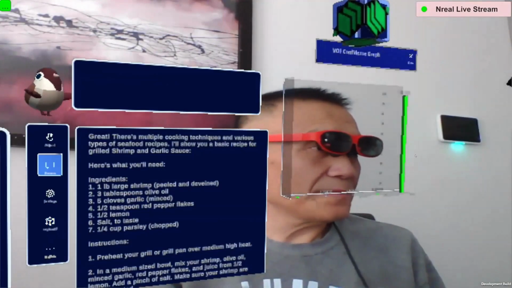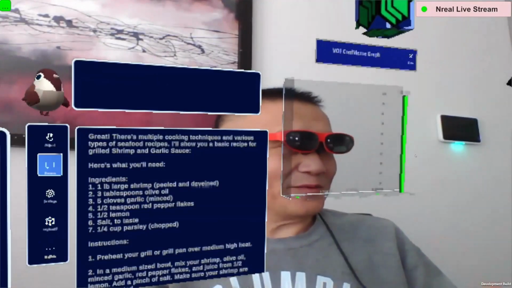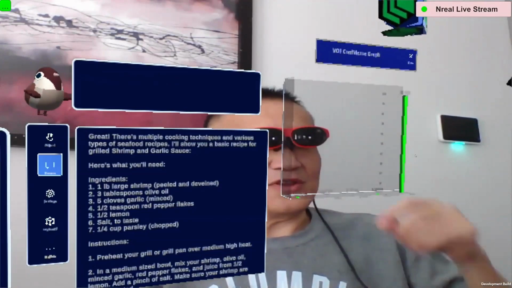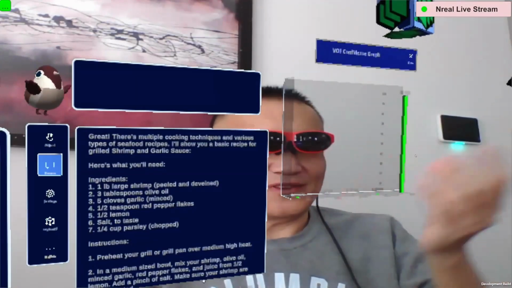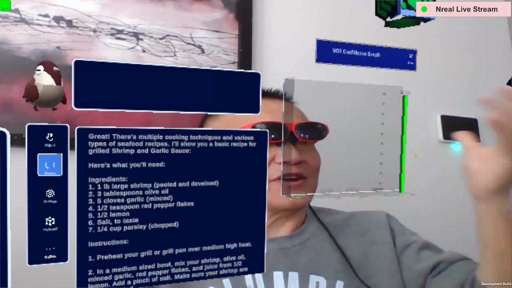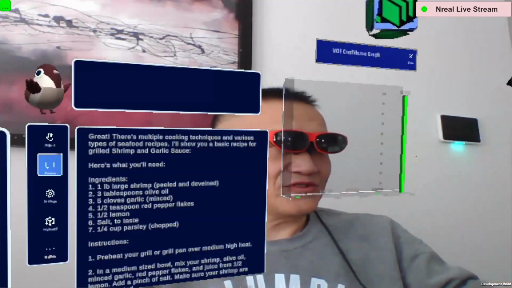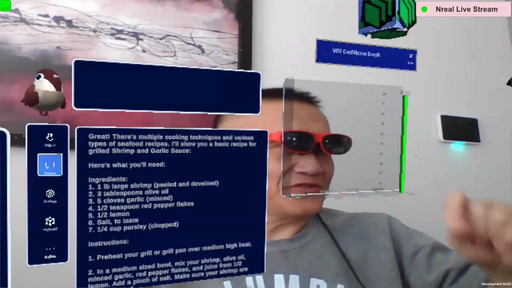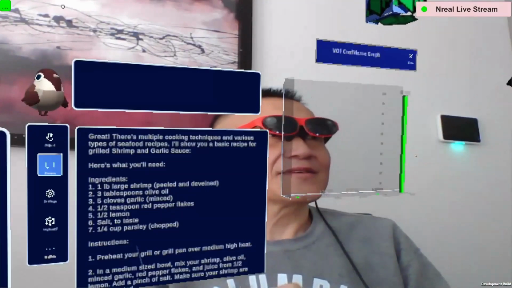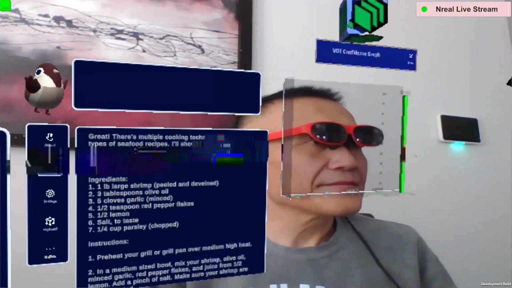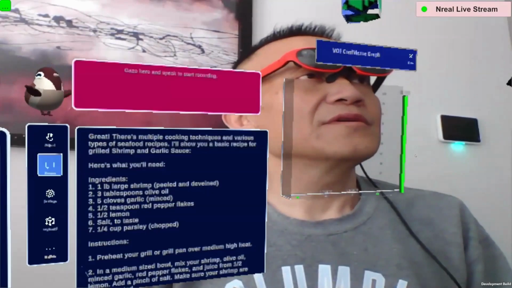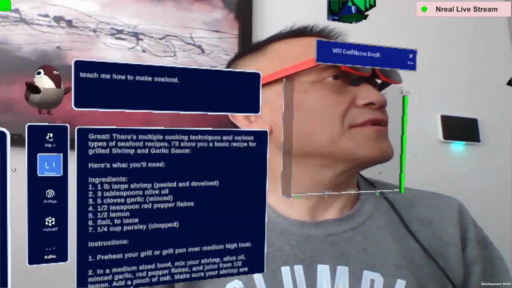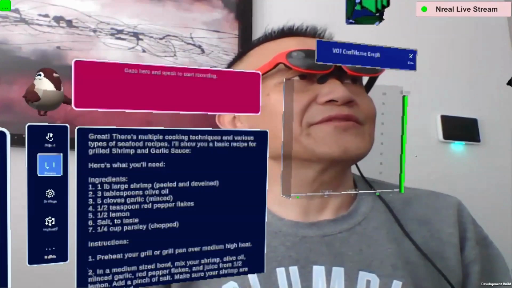All right. So the very next quick demo, we're going to show text to image. The interaction level would be the same. I'm talking to the avatar. The avatar is going to use a different model to transcribe the text into an image. Show me seafood linguine.